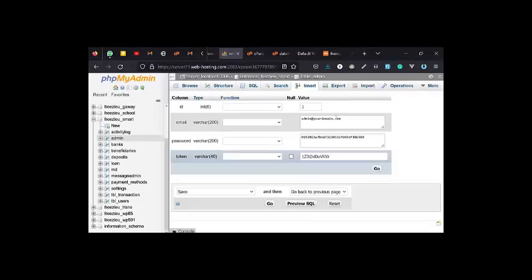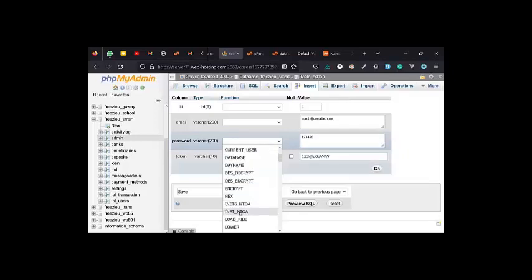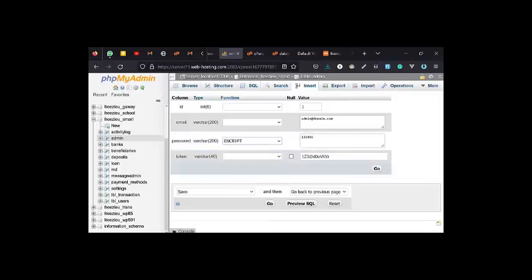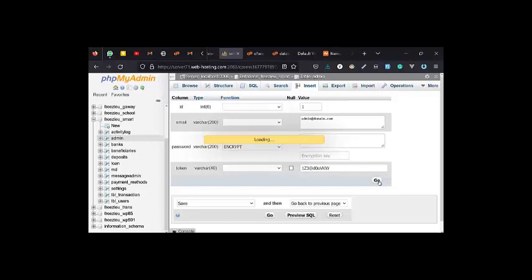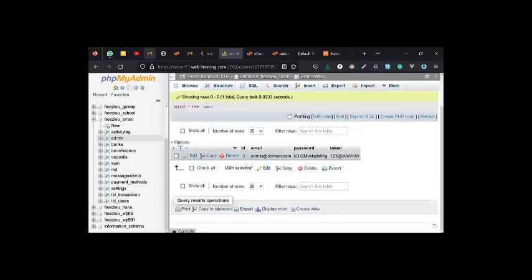Now you see email and you see your password. Okay, this password is encrypted. That's the reason why it shows like this. So you can choose to change this to, let's say, admin@domain.com. Okay, so let's say the password is going to be 123456. Then click on this and make sure you click on encrypt. Then click on go. See, it has changed. Now let's check out our site.